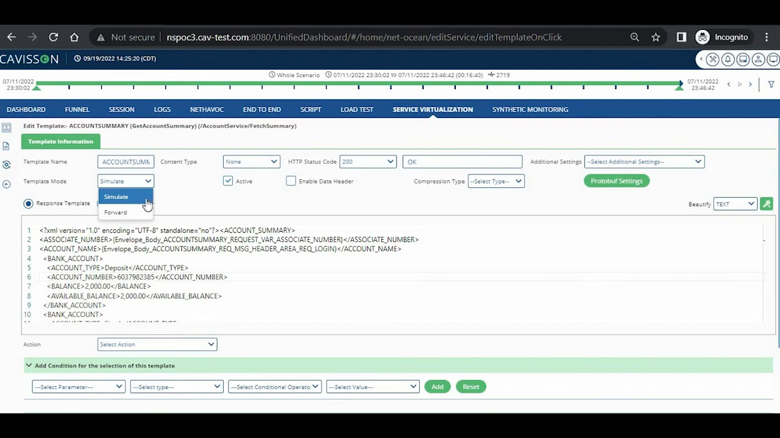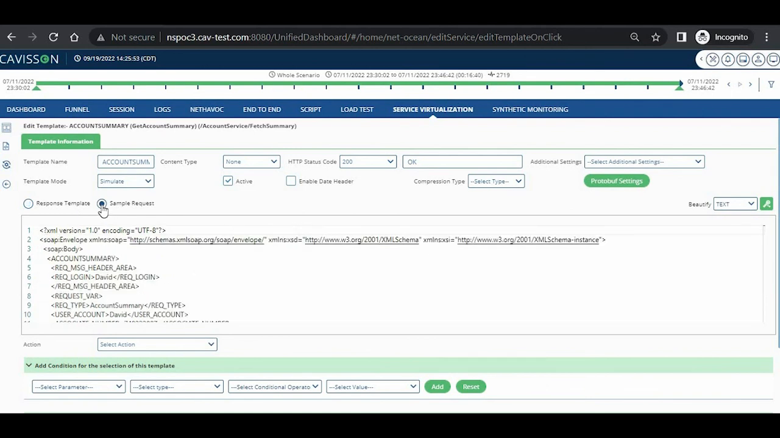Okay. Next is the template mode, which is of two types: simulate and forward. In case of simulate, the response is served from the service, from the response that is created, whereas in case of forward, the requests are forwarded to some other endpoint. Okay. Then we have the template status, which is active, and then there are a few more controls around the template. And in the lower section, you can see the response template and the sample request with which this service is created. Okay.